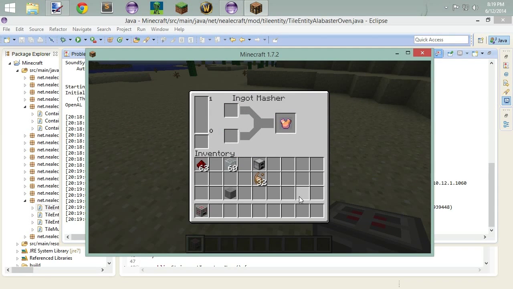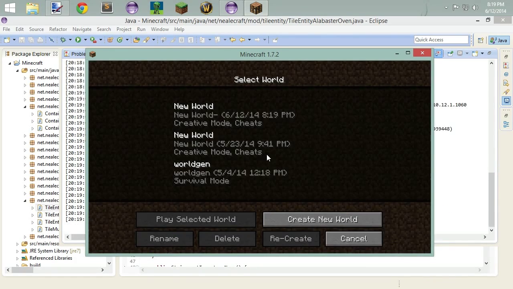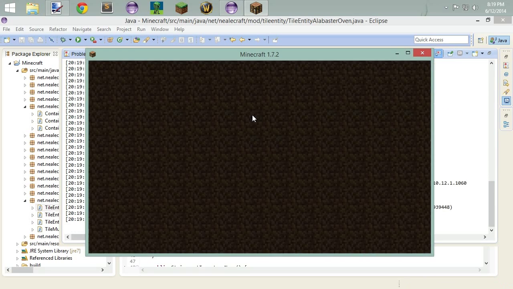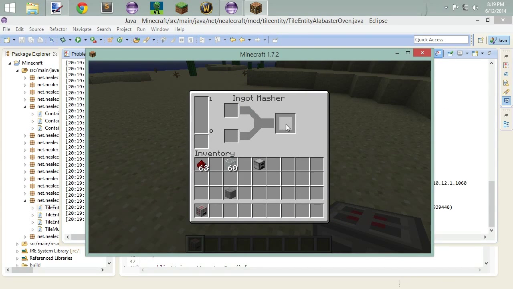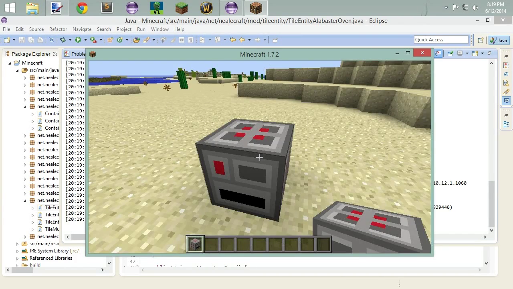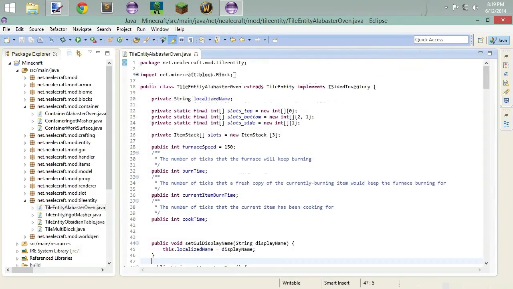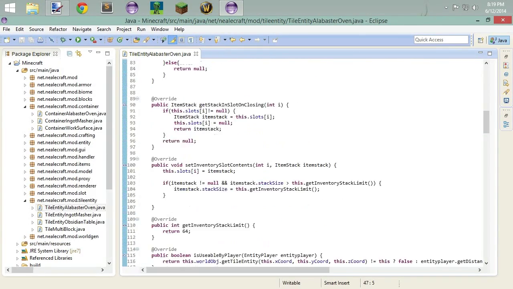Yep. And in the most recent episode, we did our write to NBT and our read from NBT, meaning that we can essentially leave the game, we could come back, and our stuff should still be inside of it, which it looks as though it is not. What's going on with that? Well, let's take a peek here. Probably should have tested that at the end of the last episode. Find out what was going on there.